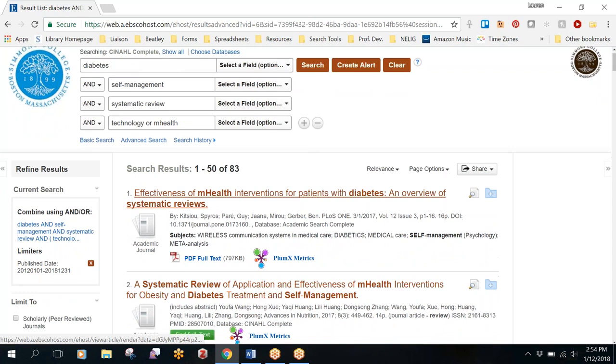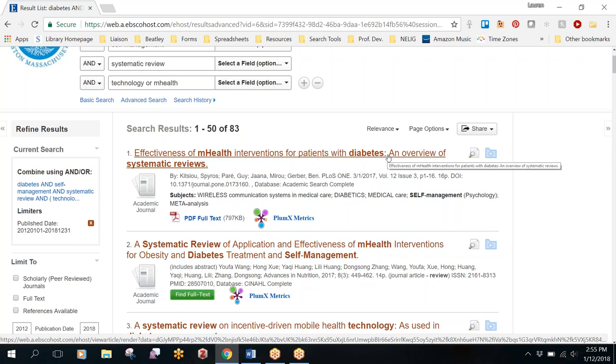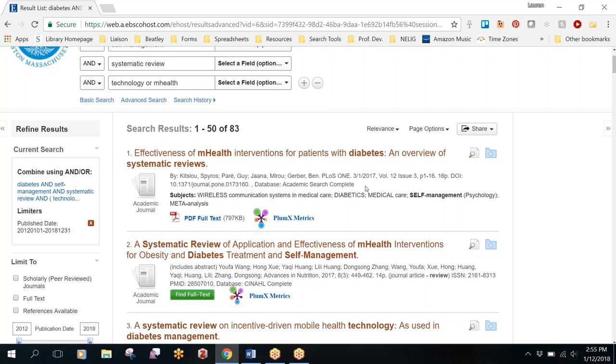So now that we have fewer than 100, I'm not going to try to add more terms because there might be something really great in here and I might miss it if I just don't use the correct term. So I'm going to scroll through. This one here says that it's an overview of systematic reviews. So apparently a lot of systematic reviews have been done on this topic, enough that a researcher looked at all of the systematic reviews and provided an overview. So it's almost like a meta systematic review. So that might be really interesting to look at in a different case, but it's not going to work for this assignment because you're looking for a traditional systematic review.